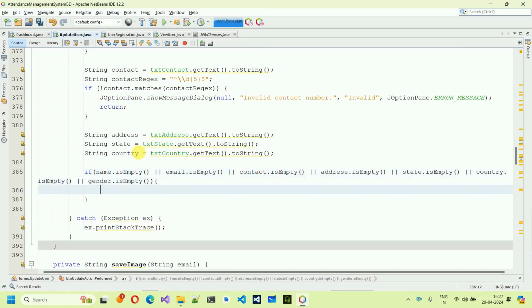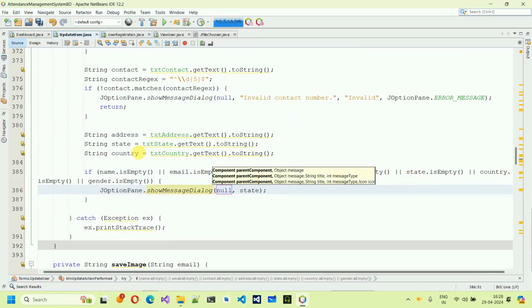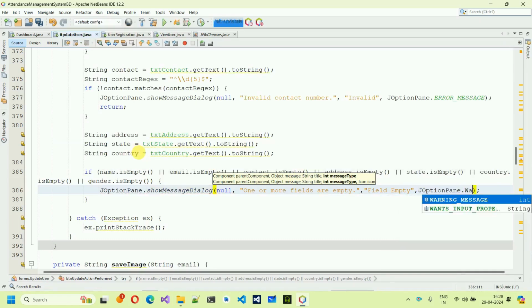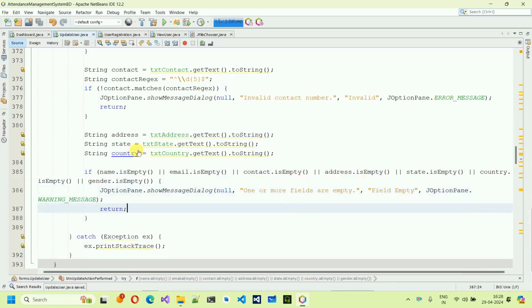If any of this is the case, what we have to do is simply show the message, JOptionPane.showMessageDialog. Into this one we will pass null, and then the message we have to show, that is one or more fields are empty, and the header for this one will be field empty, and the message type which I want to show is JOptionPane.WARNING_MESSAGE. Save it, and from here we will simply return it. I don't want to perform any operation after this.